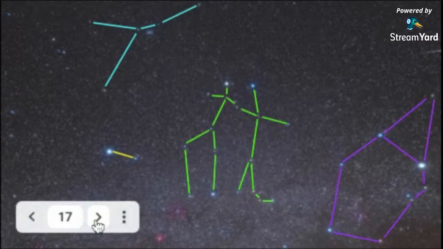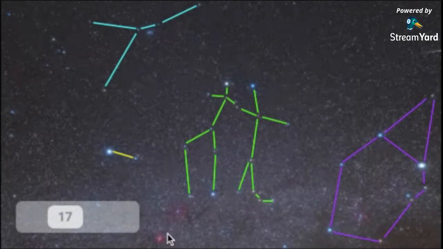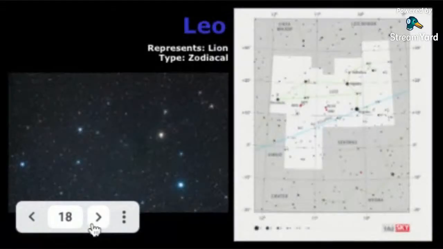Cancer represents a crab. Over here is Auriga, and Gemini and Canis Minor. We've got Monoceros, the unicorn, down there as well. But these things are getting fainter as time goes. So next is Leo. Leo is also a zodiacal constellation, and to me, this is the one that stands out in the night sky.